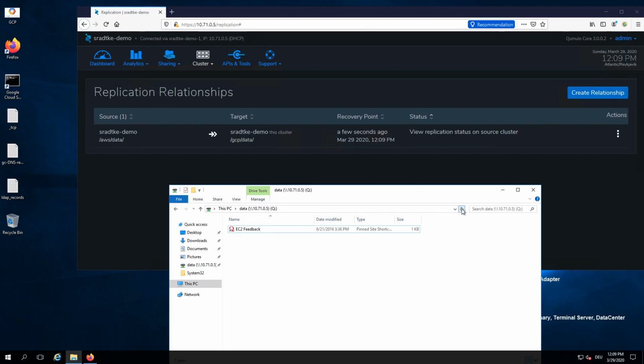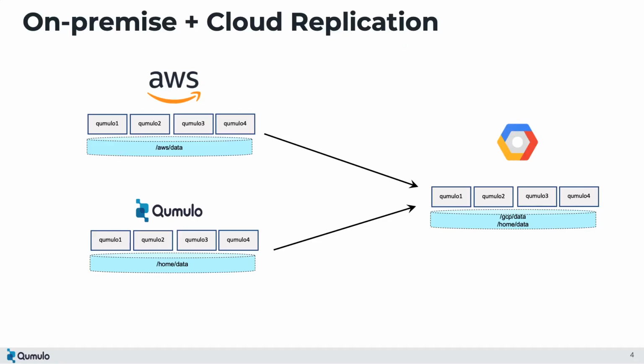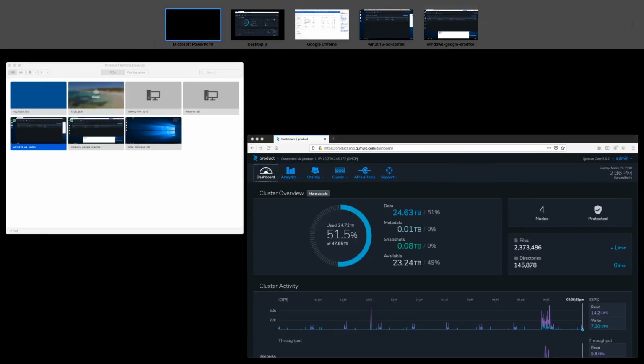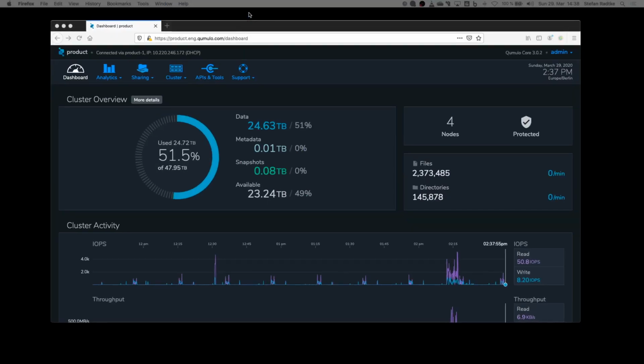Okay, that was it. So we have seen two different things: continuous replication and snapshot-based replication with different retention times on both sides. And obviously I could do both things at the same time as well. Let's go one step further and also establish another replication relationship from an on-premise Qumulo cluster to our cluster in GCP. So here's my on-premise cluster. It's a completely different one that resides in our data center.